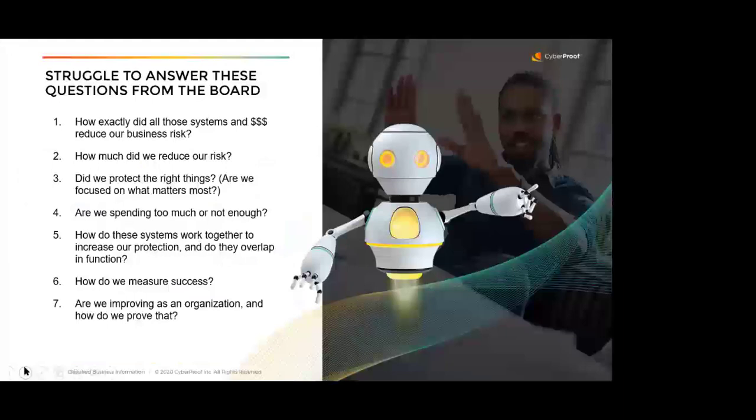So one of the things I recognize is that even with all the money that we spend on these point solutions, security professionals really struggle to answer seven very fundamental questions to executive management, and that is, how much are we reducing our risk based on the money we've spent? Did we do the right things? Are we being effective? Did we protect the right things?